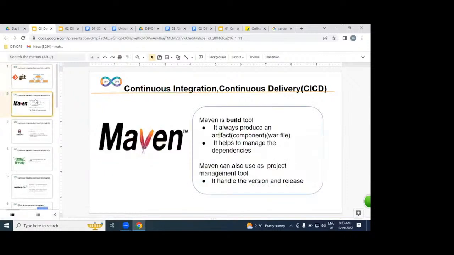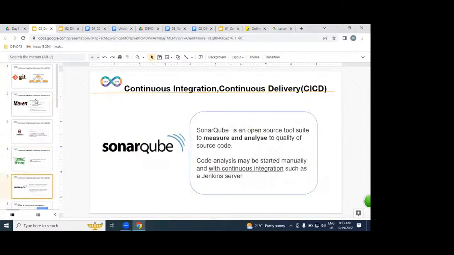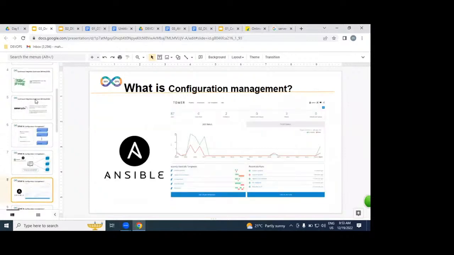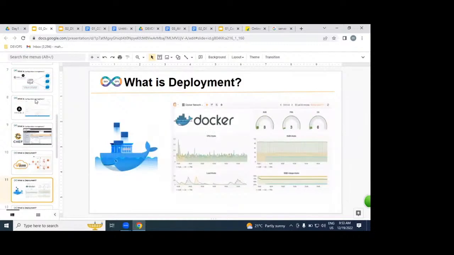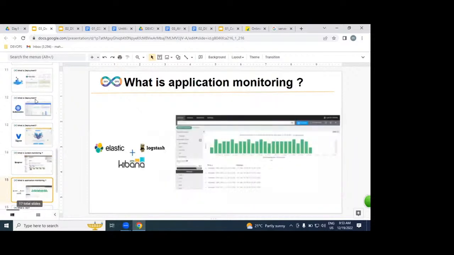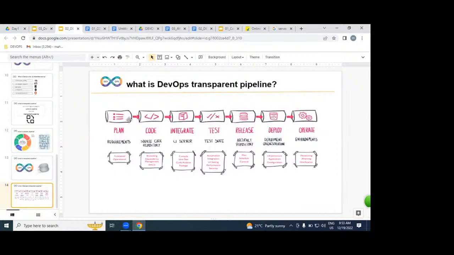Git we are going to be learning. Maven, Jenkins, JFrog, SonarQube we are going to be learning. Configuration management like Ansible, Chef, and complete AWS. Docker, Kubernetes, Vagrant, Nagios, ELK, Terraform. So these are all the tools we are going to be learning. Learning these tools will take more time. By using all these tools, we are going to be implementing this DevOps process.